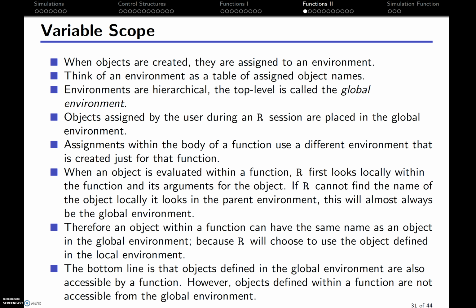Assignments within the body of a function use a different environment, just at that function level. So let's say we have a function evaluated in R, and there are arguments that are in the global environment. If R cannot find the name of an object locally within that function, it's going to go to the global environment and search for it there. This can be good or bad because it creates ambiguity. If an object within a function has the same name as an object in the global environment, R is going to choose the object defined locally if available. It'll default to global when not available, of course. The bottom line is that objects defined in the global environment are also accessible by the function, and you may or may not be anticipating that, so it can be dangerous.